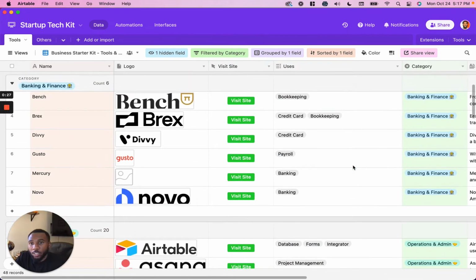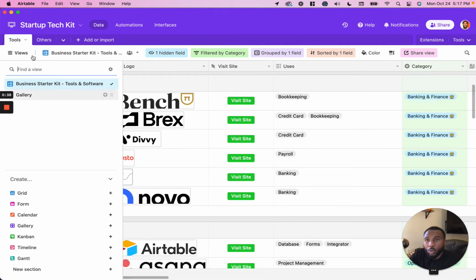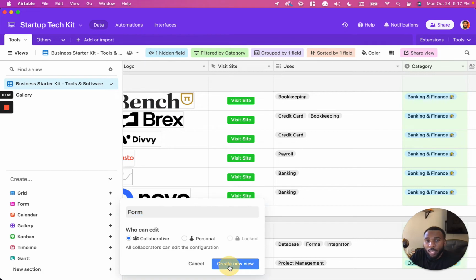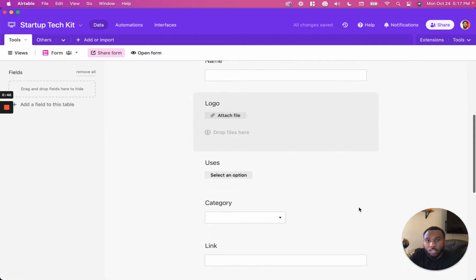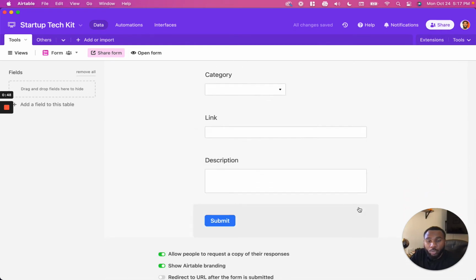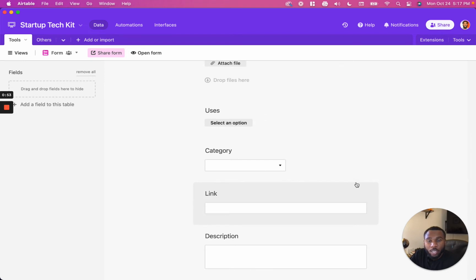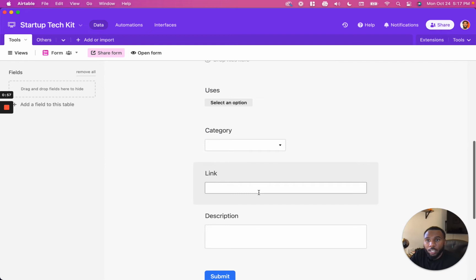What we want to do is create a form that allows us to add a new software to this list. So what we're going to do is jump over here to our view menu, and we will select the form as the view we want to create. As you can see, what we'll have here is our view for creating the form, dragging and dropping all of the fields, setting their types, adding cover images, logos, and so on and so forth.